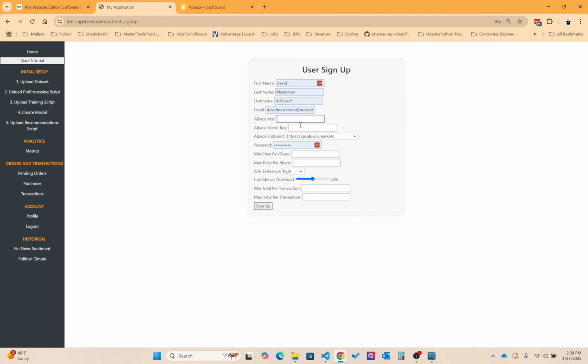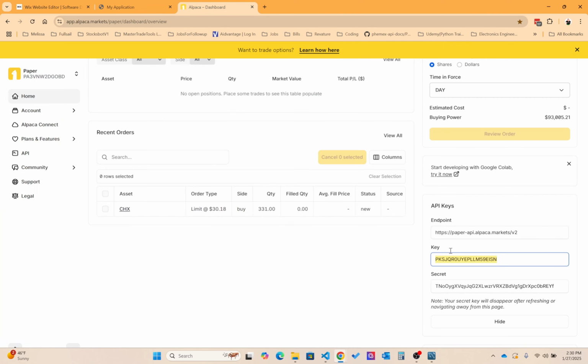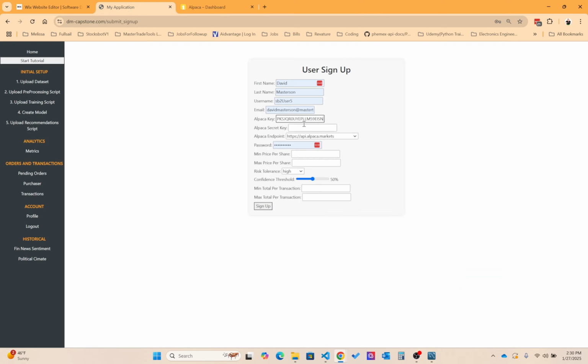go back to sign up and, in the Alpaca key field, paste that. And then for the secret, you're going to do the same thing. You're going to copy it, and then go back to our application's sign up page and paste that.